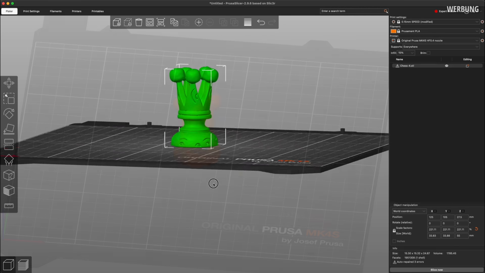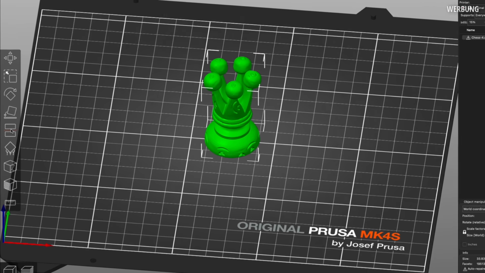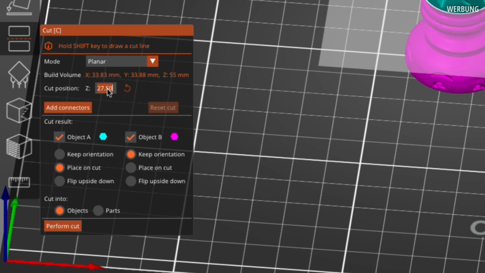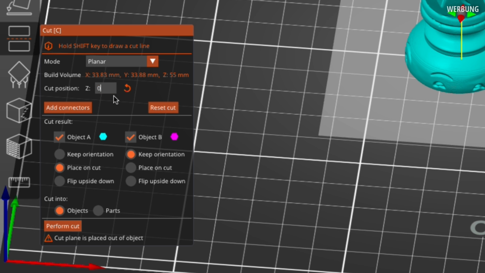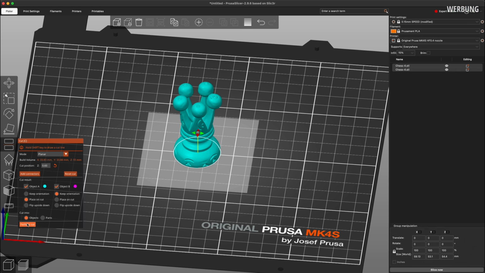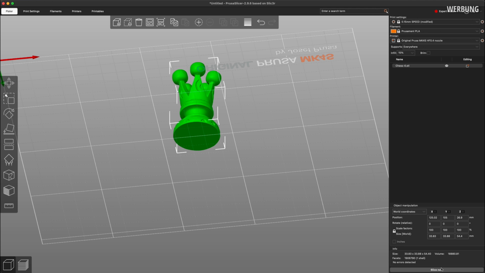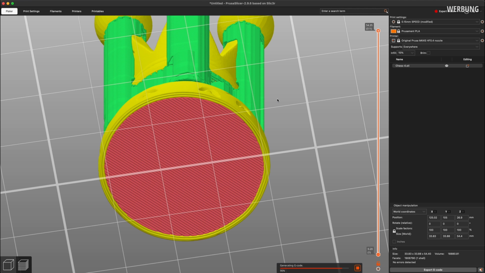Tip number 2, use the cut tool in your slicer to create a perfectly flat bottom. Generated models rarely sit flush on the build plate. Simply cut a few layers, something like 0.4 or 0.6 mm of the bottom, to achieve a perfectly flat bottom surface.